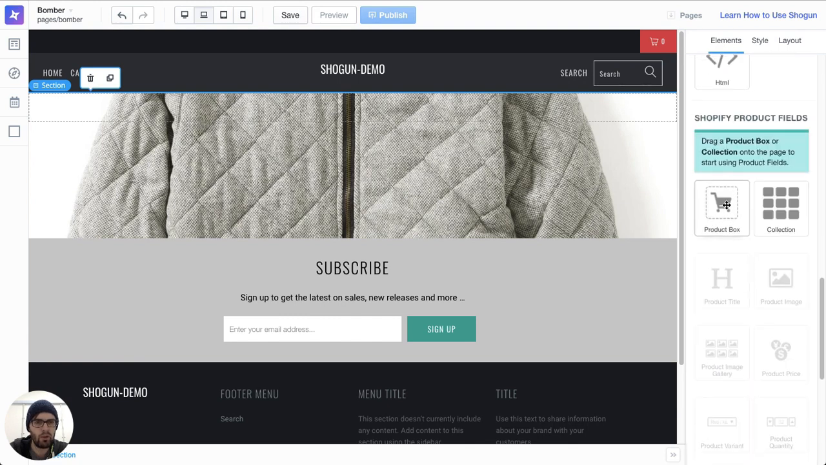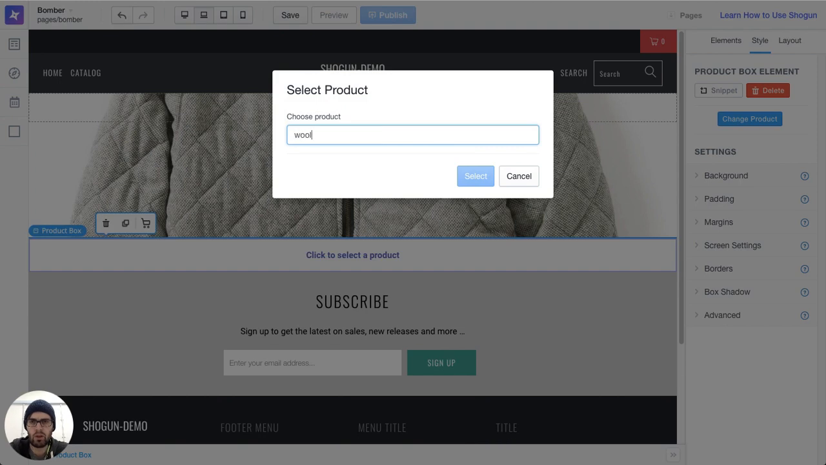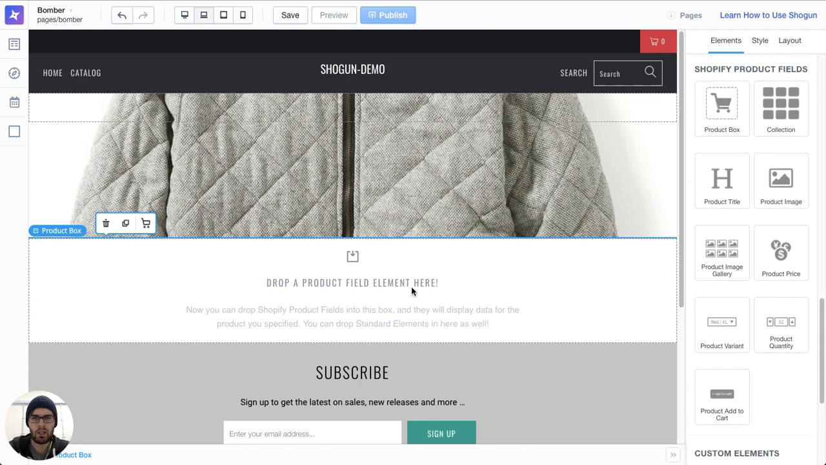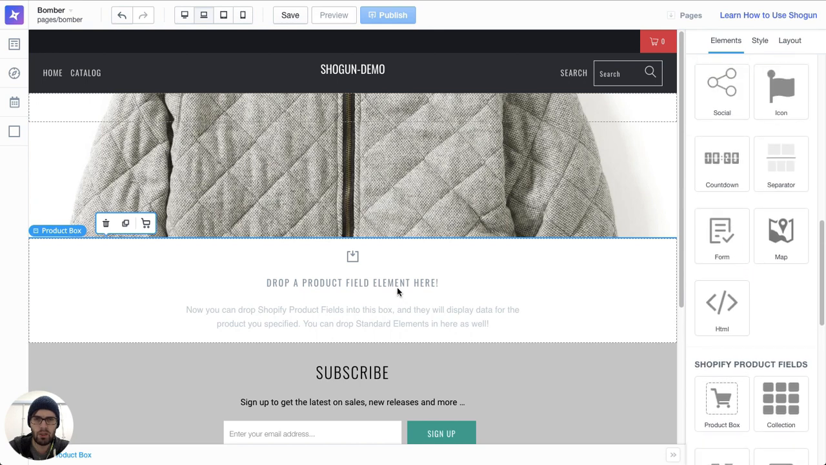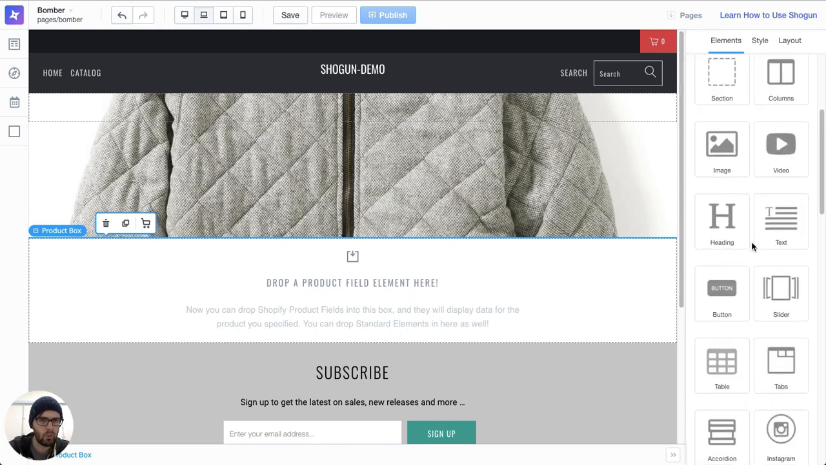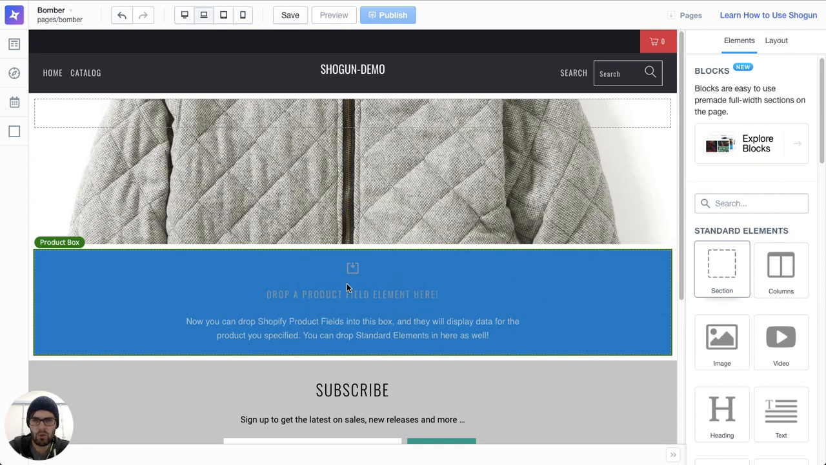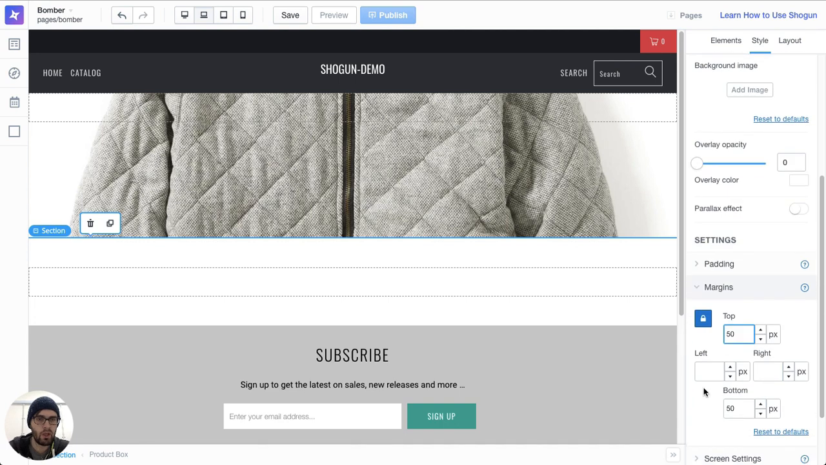Next on my list, I'm going to add what we call a product box. Product box is a tool that lets you pull in information from your Shopify product catalog. So I can now drop all these other fields in here and it will immediately start pulling in information from my product catalog. But I'm not quite ready to start dropping them in yet. I want to add a little bit of spacing inside of this product box. So I'm going to go to a section here and add some spacing around the outside of the section. So now this is pushed in quite nicely.